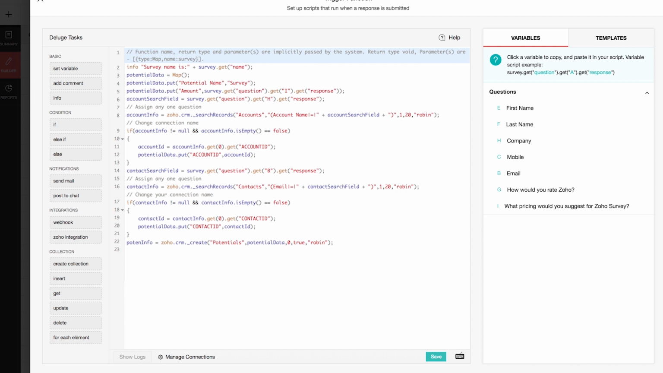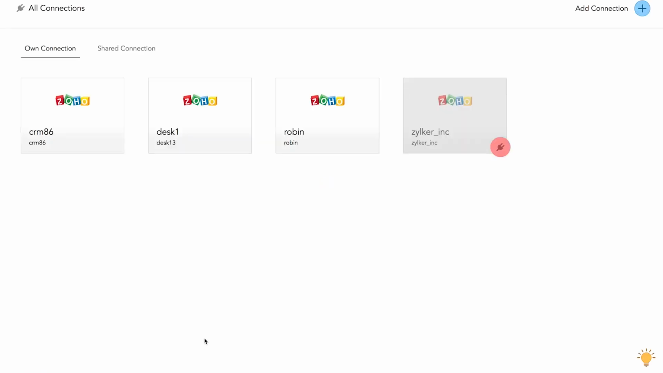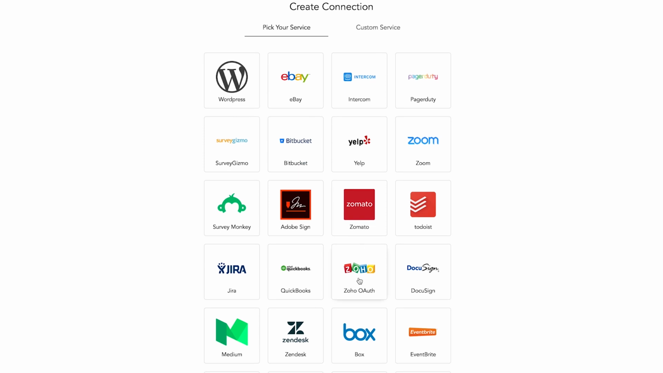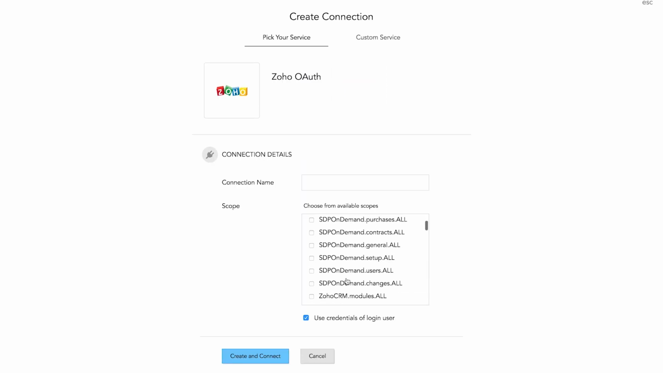So now the next step is creating a connection with the API of the CRM service we're trying to push our data into. In this case, it is Zoho CRM. So we go to Manage Connections and click Add Connection, go to Zoho, and in the scope, we have to choose the Zoho CRM API and click Create and Connect.